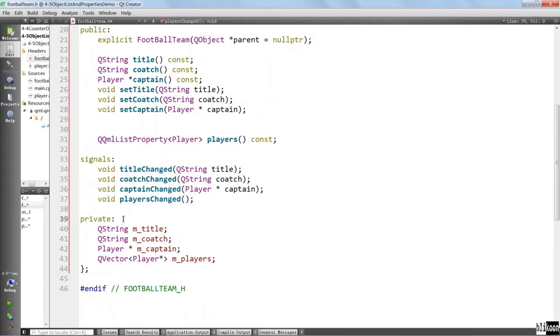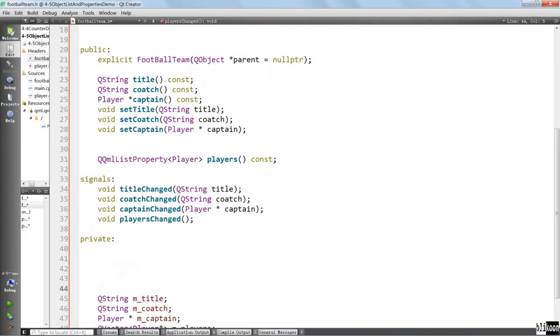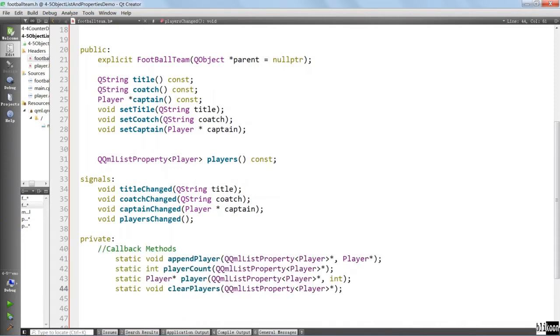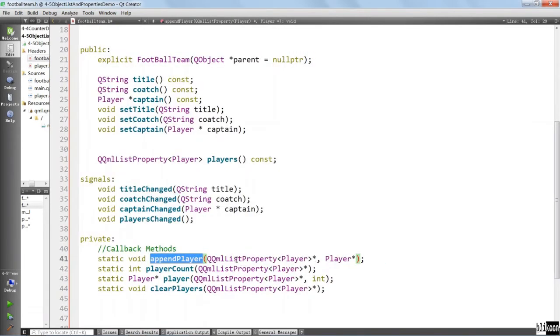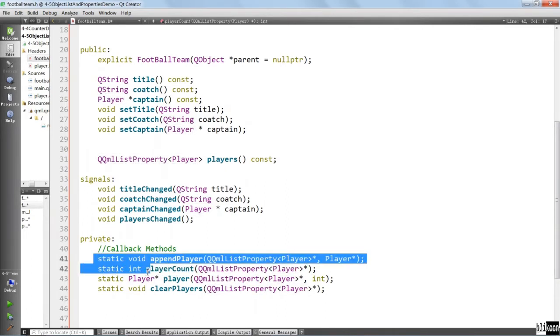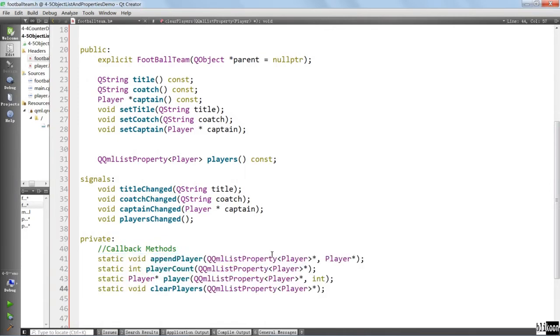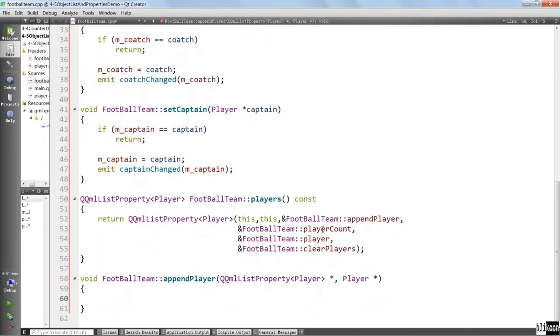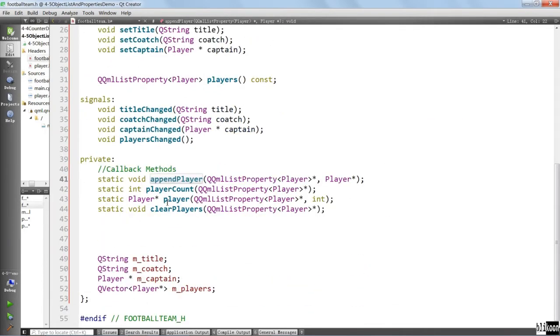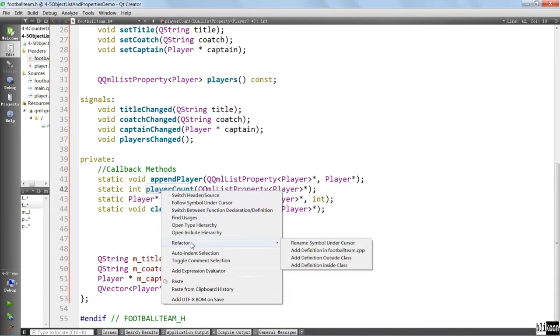We are going to define these methods in the private section here. Control A, Control I. The appendPlayer method is going to take a list and the player that we want to append to the list. The playerCount is going to take the list to return the player count for, and you get the idea. We just talked about this in the slides. What we need to do now is to implement these methods in the CPP file. Let's do that.